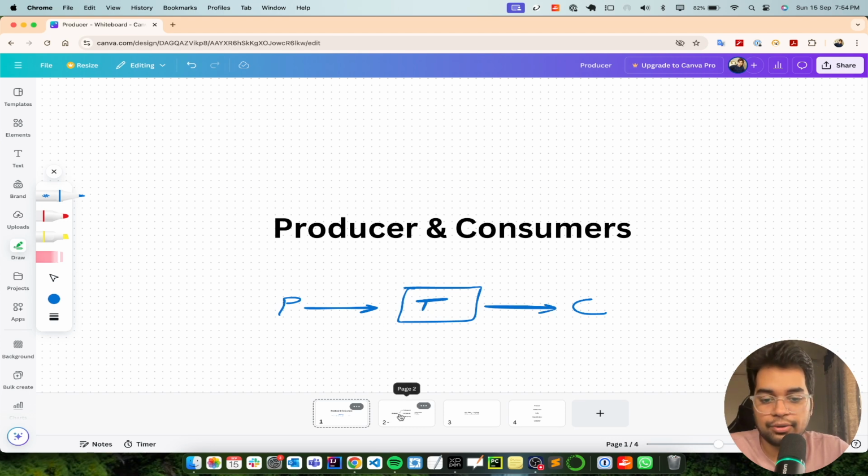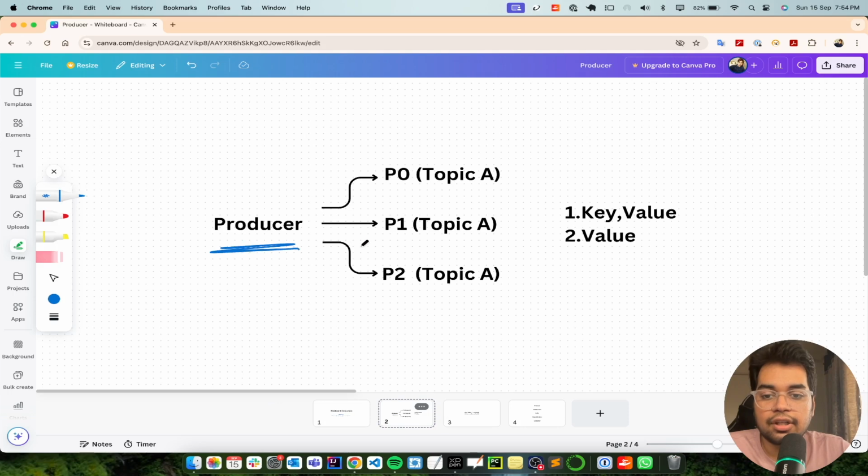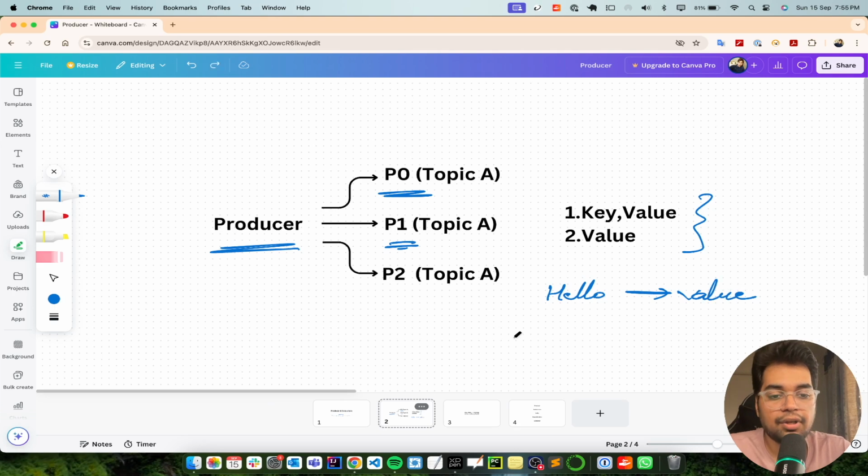Let us dive into producers. Producers generally create data and send it to the topics. When it sends to a topic, it sends to the different partitions within the topic. The data is sent in the form of a key-value pair or just a value. When we say it is sent as a key-value pair, say for example, there is a string called hello. So this constitutes only a value. But if we are sending hello with a key, then it looks like this.